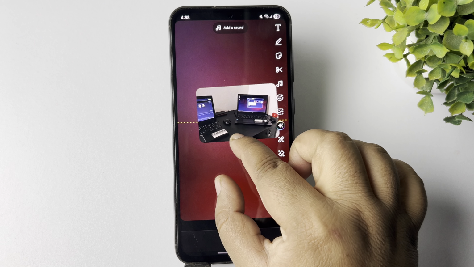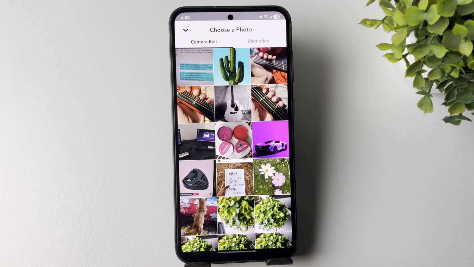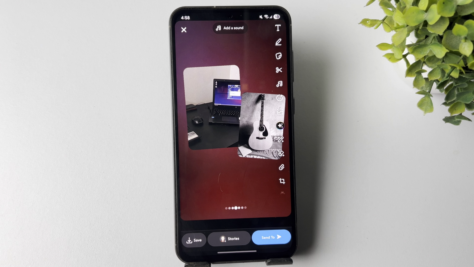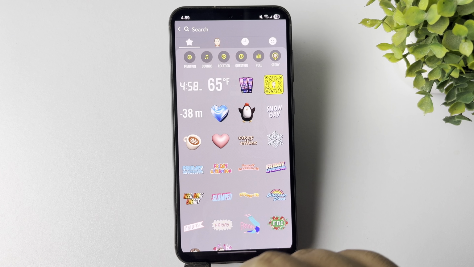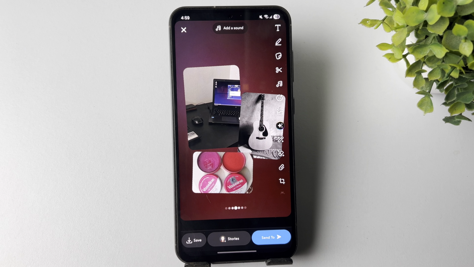And now to add your second image, you can click here, click on upload, select the second photo just like this. Again tap here, go to upload, and that's how you upload your multiple photos.